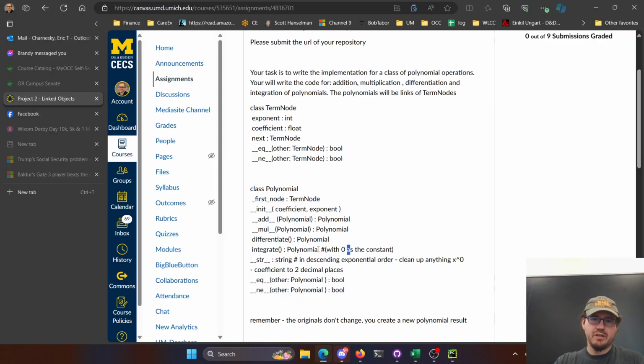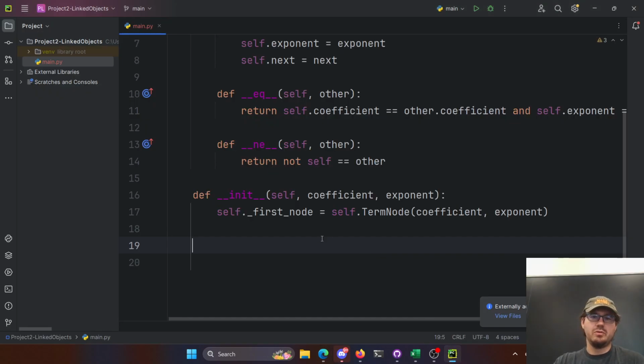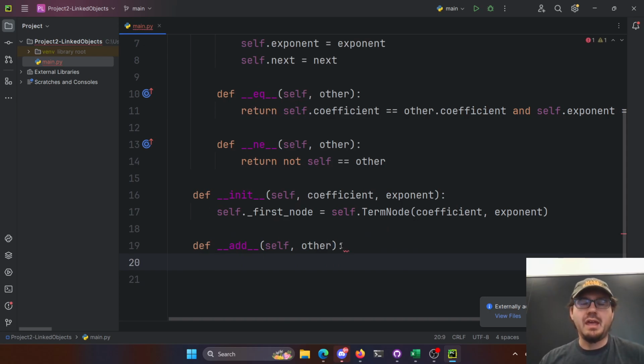Now add, multiply, differentiate, and integrate. I think add will be the easiest one to start with here. So to add another polynomial to this one, the idea is that we take each term in the other polynomial and add it to mine. But remember we said when you add two things together, you don't actually change the original. So we're going to make a new polynomial that has all of these original ones here.